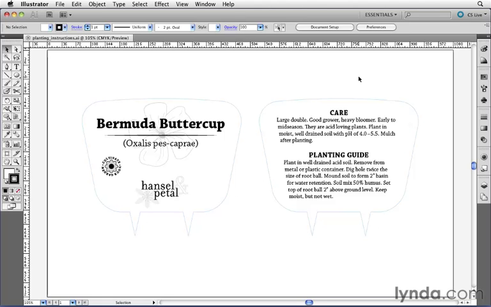Let's take a look. As you can see in this artwork over here, I have the word Bermuda Buttercup which appears, but the shape of the card itself is really a little bit of a curved shape, and I may want to have the text itself match somewhat along that curve. We can have text follow this curve by creating a type on a path object.